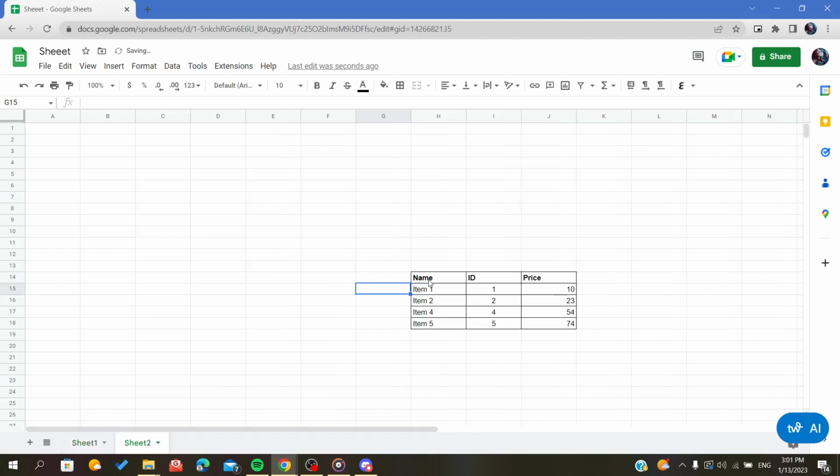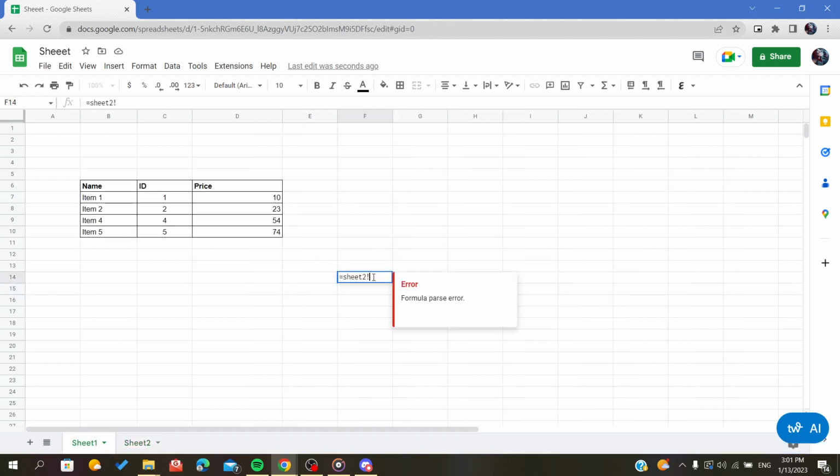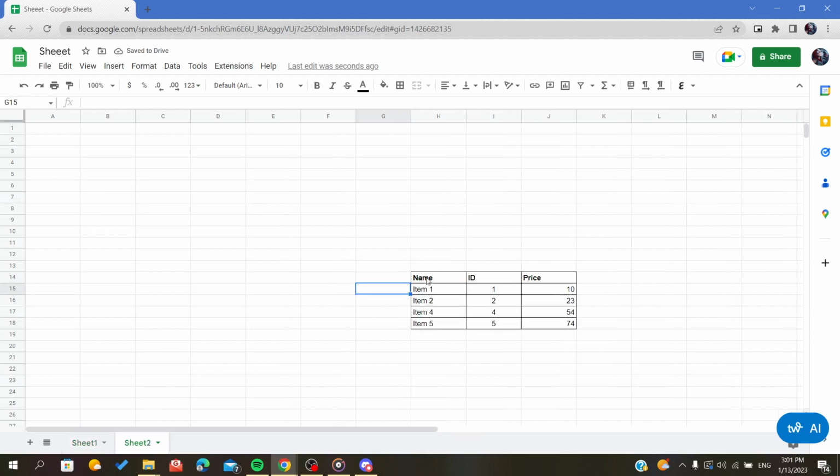Let's, for example, go for this cell that contains the value name. It is in column H and it is in the 14th row. So all I have to do is to go for H14, and I will get the value of this cell.